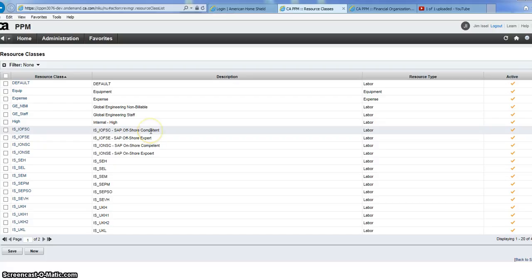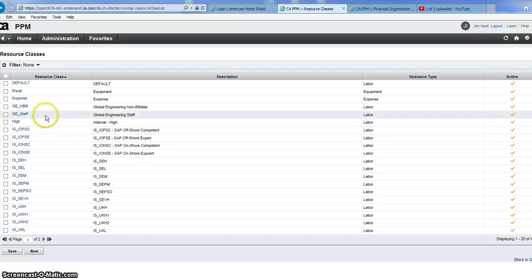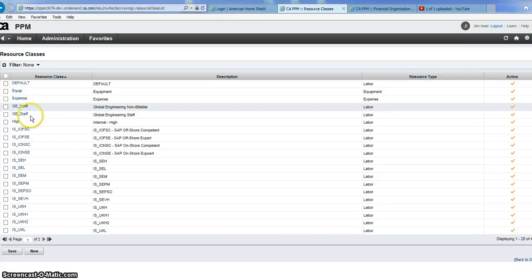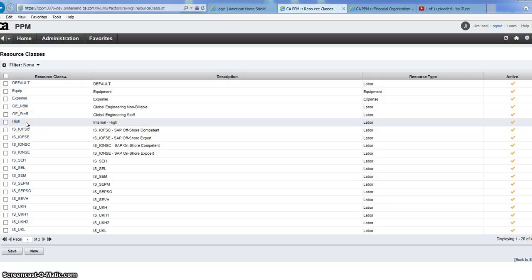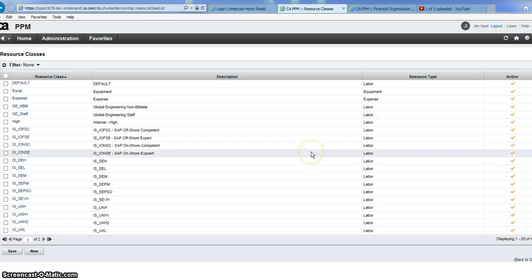The resource classes, we have a whole bunch of them defined. I don't know that we're using any of them other than Global Engineering uses the two that I set up for them. We also set up not too long ago internal high, medium, and low resource classes. I'm not sure who's using them or why. The rest of these I think are old. They were set up probably in 2012. And I don't know that we are still utilizing them in any way. The one that we use most often is default. So for IT resources, we assign them a resource class of default.